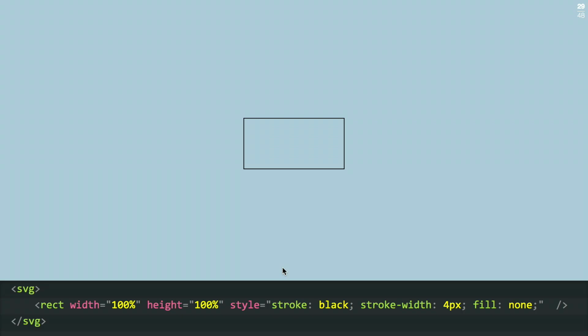We're going to start from a very plain rectangle. It has a width and height of 100%. Notice that it has no view box. There's a reason for that, and we're going to get to it. For now, it just has a stroke, like a thin black stroke, and that's it, and no fill.